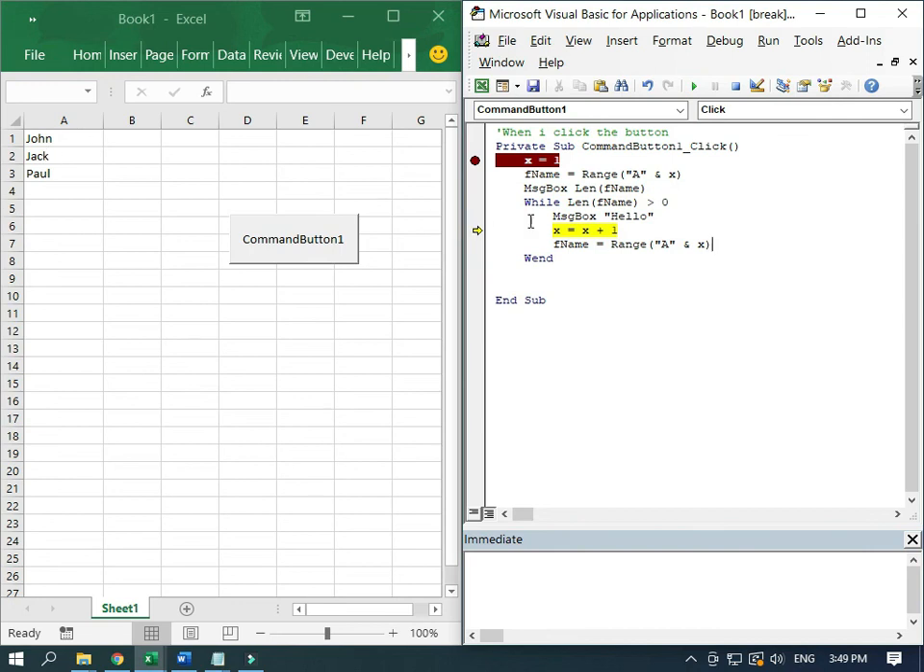So there we go. At the moment X is 1, and now X is 2. At the moment F name, first name, is John, and now first name is Jack. So while end, we're going back to the top of our while. Now we're going to test the first name, and it says it's 5, which is greater than 0, and so the answer is true.